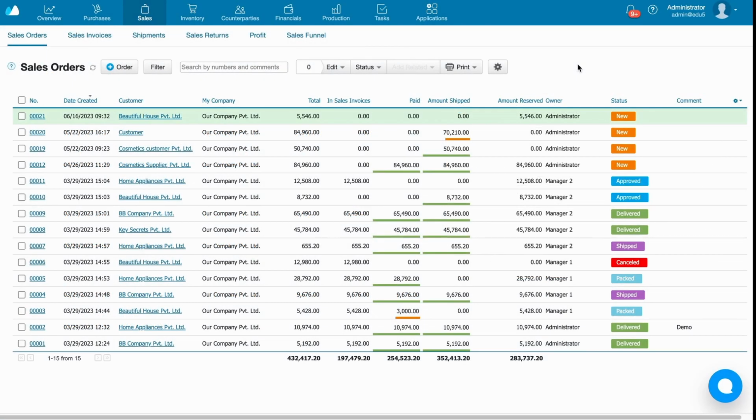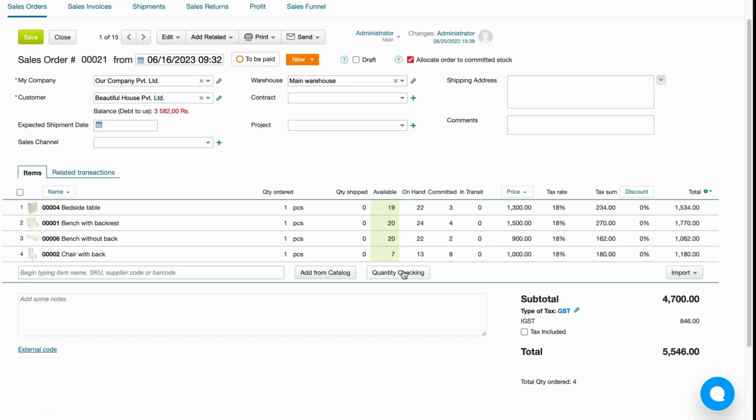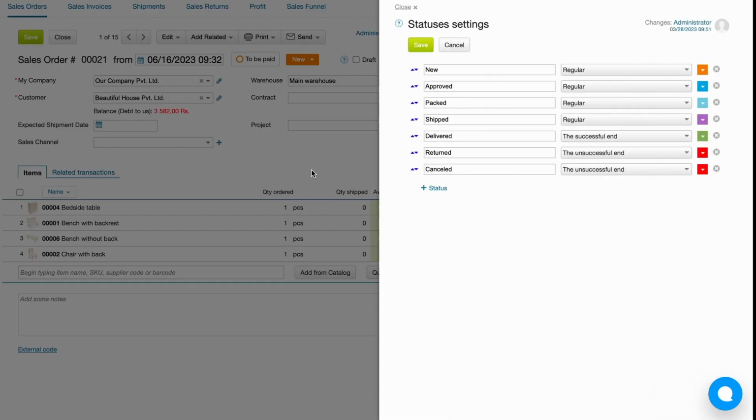By default, statuses are set up for sales orders. You can see statuses for each sales order in the list. Let's open one sales order and then go to statuses and press setup. Here you can see values. You can select the status by clicking on the arrow. You can also delete the status or create new ones by clicking on the plus status tab.